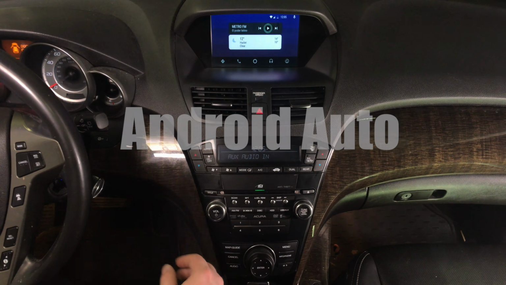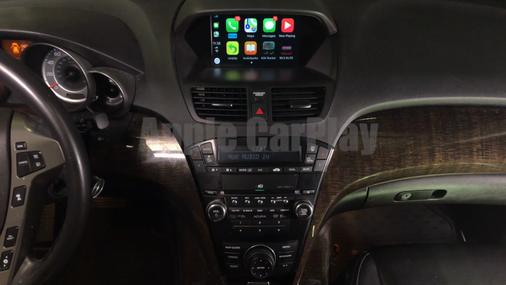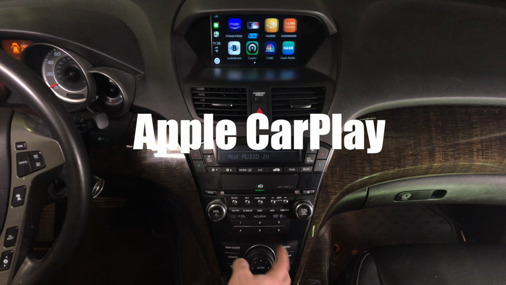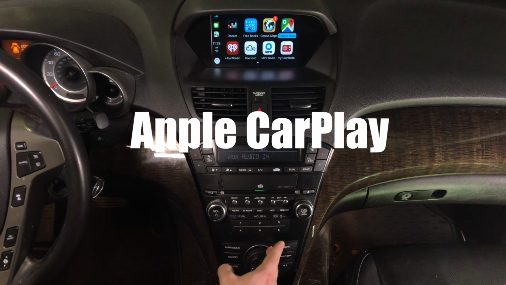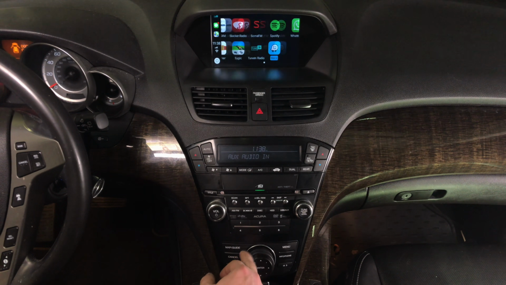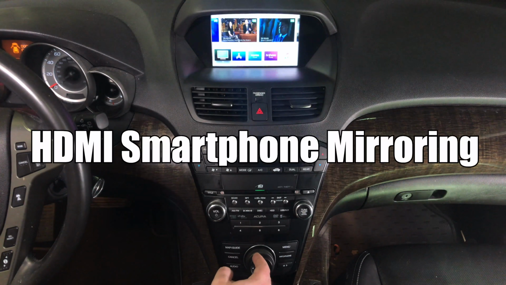You control everything with the joystick. This is Apple CarPlay. You got many applications. We actually got 4 pages of applications, or even 5. As you rotate the joystick, you go through the application pages. Just like in 2019 Acura MDX. So let's go ahead and look at this.